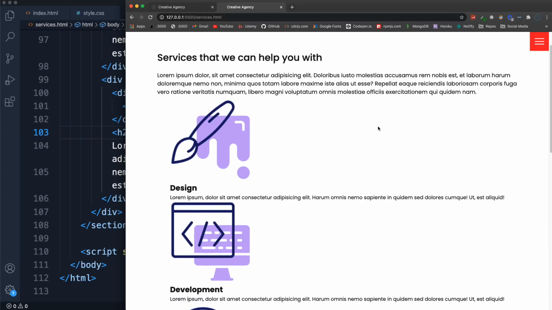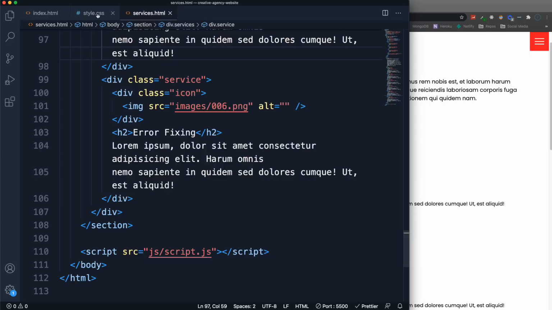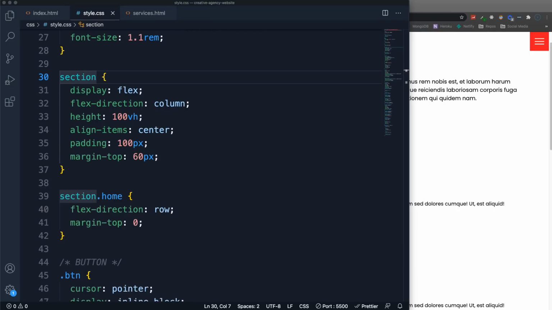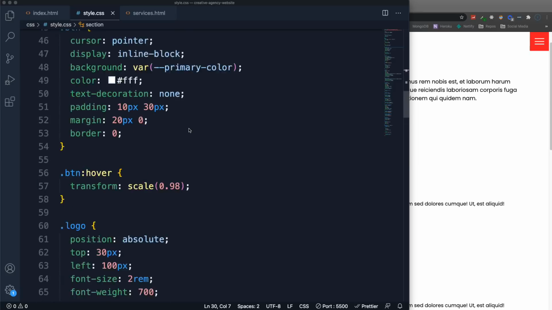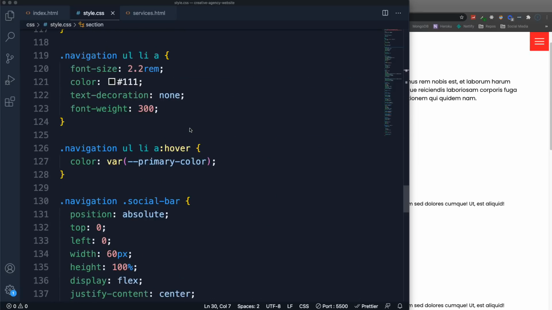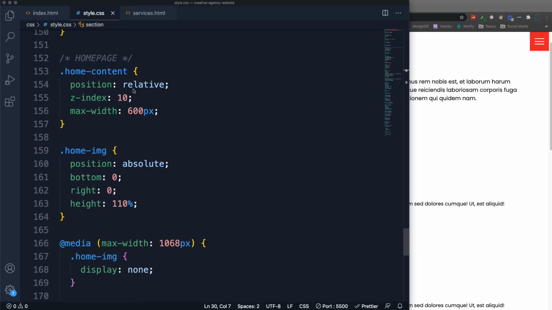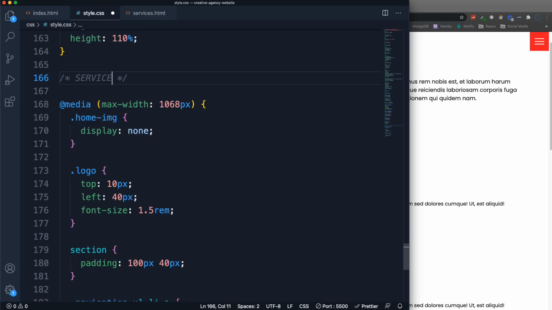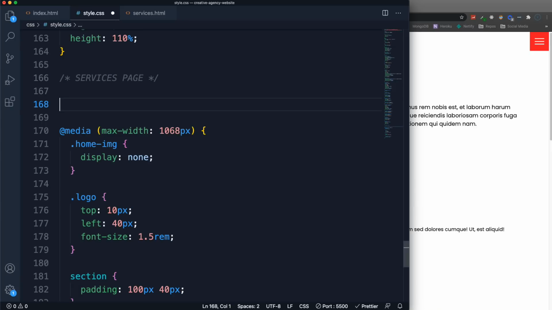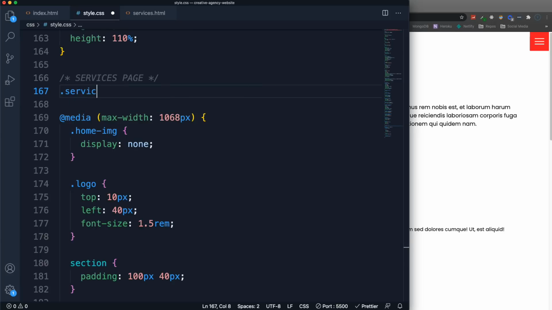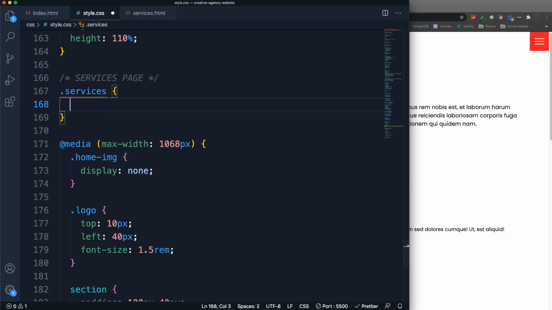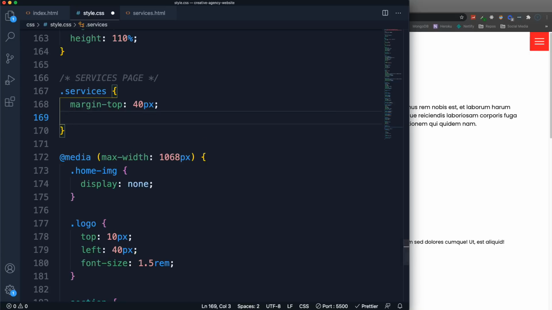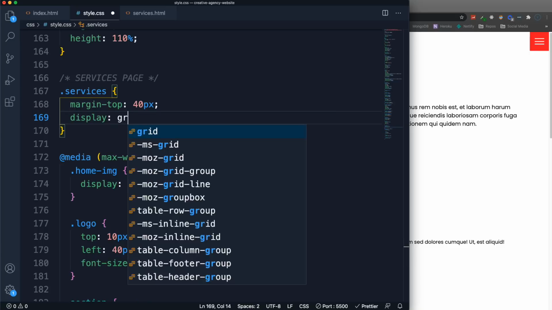Now, this doesn't look very good, so we do have to style this. So let's go into our style sheet here, and let's go down right above the media query. Let's see, so that's our home page style. So let's go under that and let's say services page, and services, so the services class itself, which wraps around all of the individual cards. Let's add a margin top of 40 pixels, and I'm going to display that as a grid.